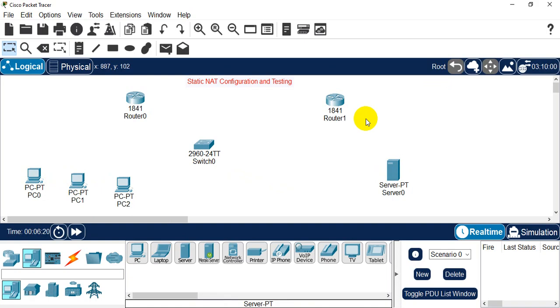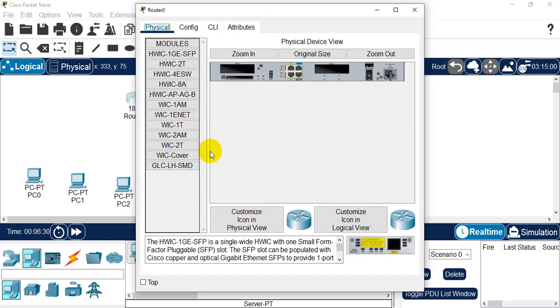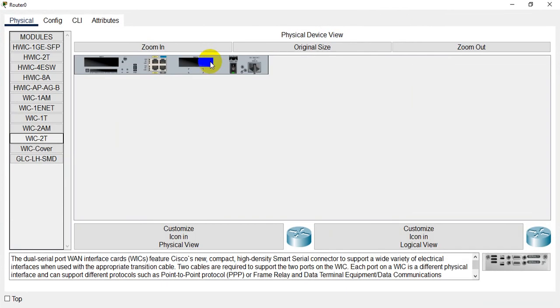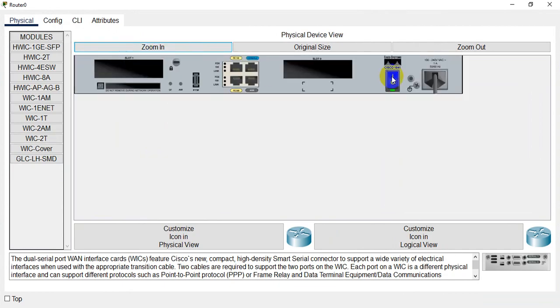Before making a connection between router and router, router to switch and switch to PC, I'm going to add a WIC-2T module on both the routers, because these two routers don't have any serial port. So to make a WAN connection, I'm using the WIC-2T module as shown in the figure. Before adding the module, we need to switch off the router.